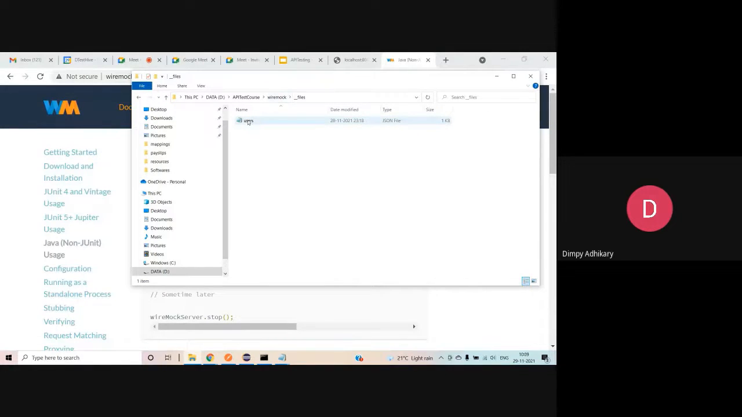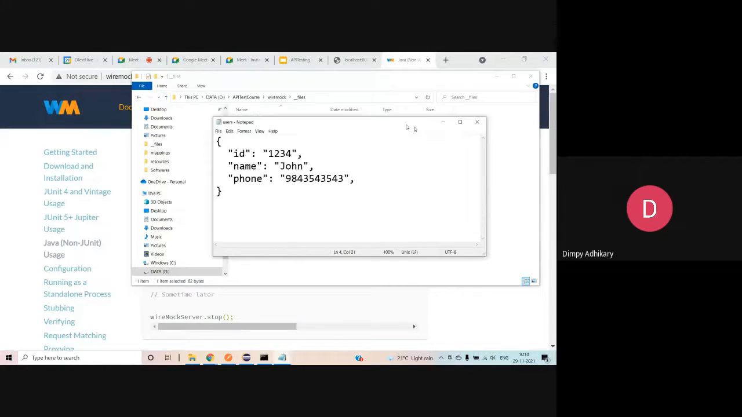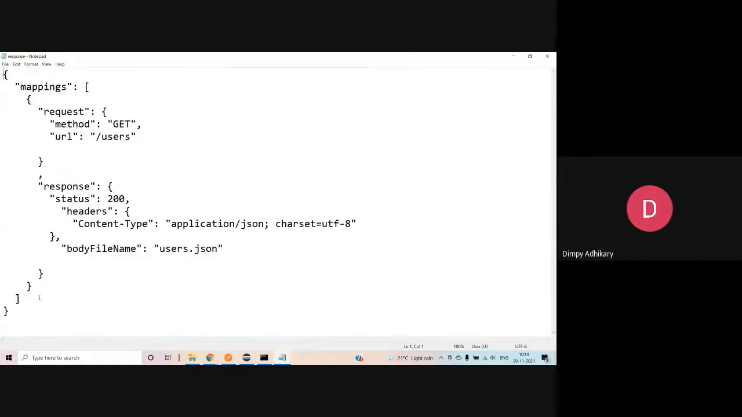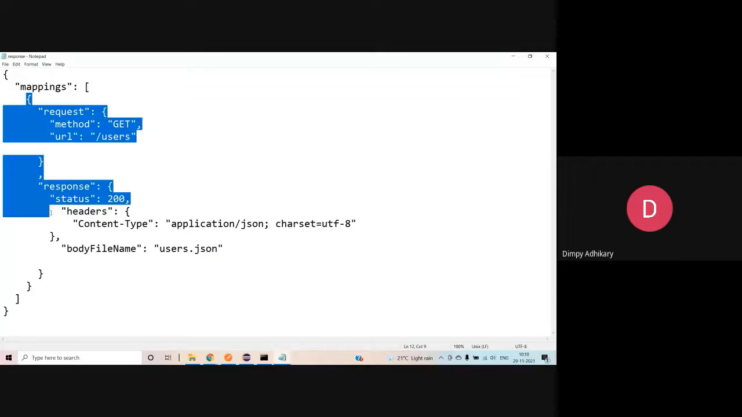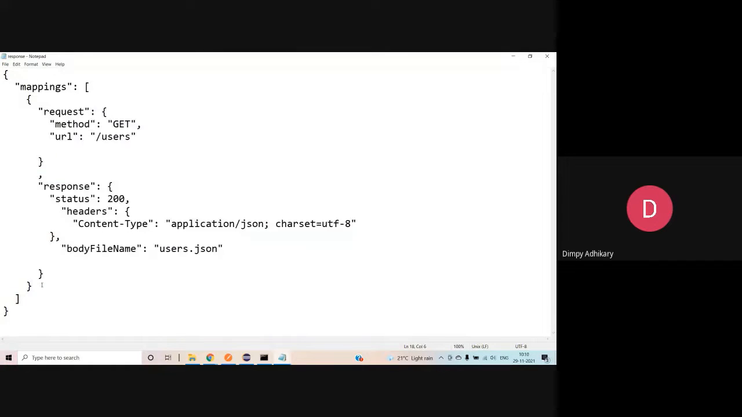And under files, I have created the response. For example, for that particular users get request, I'm expecting ID, name, and phone number, so I have given that. This is again an array of JSON. Suppose you have one more request, you can just put it here like this.